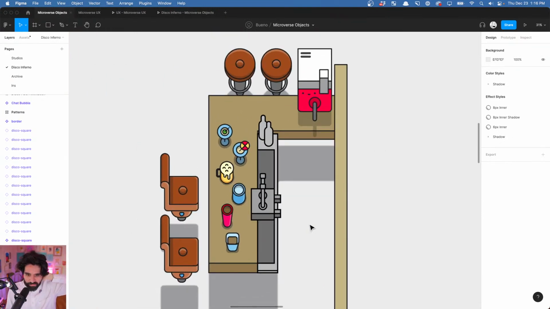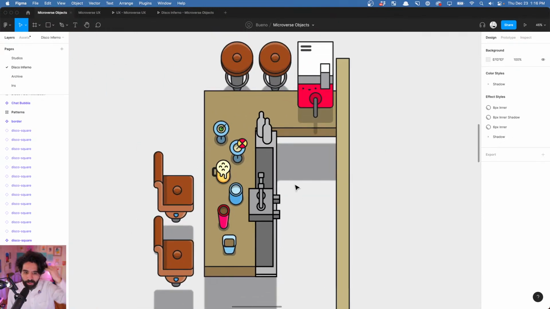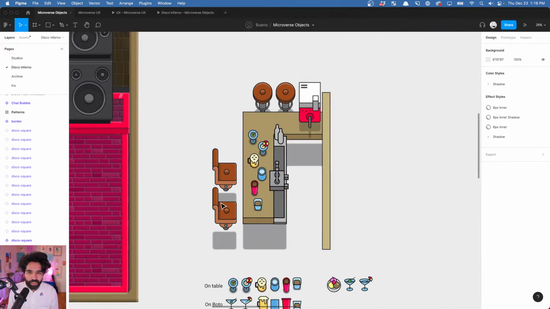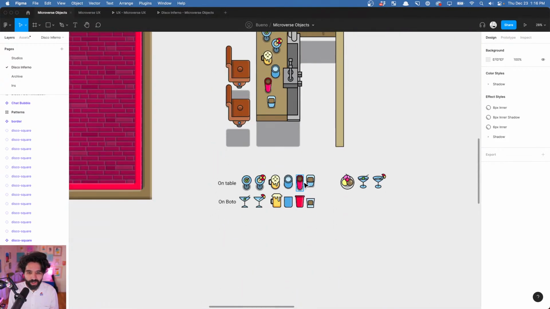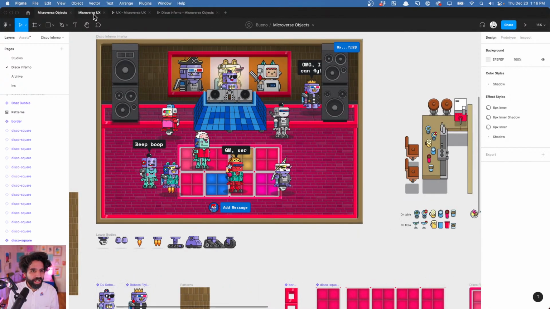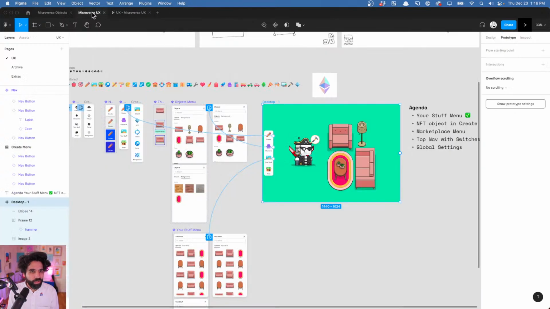The Disco Inferno's gonna have a bar. Look at the bar with flying chairs. Look at all the drinks. So cool. Anyway, let's go back to what we were doing before.